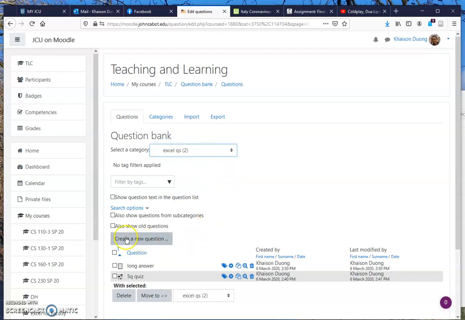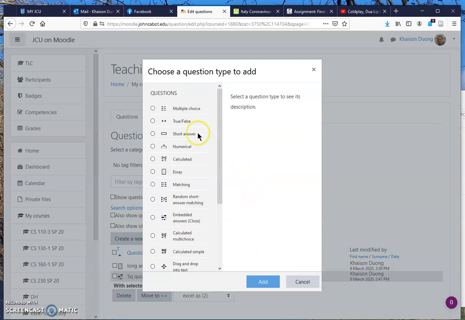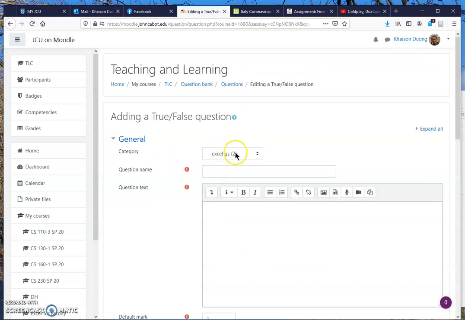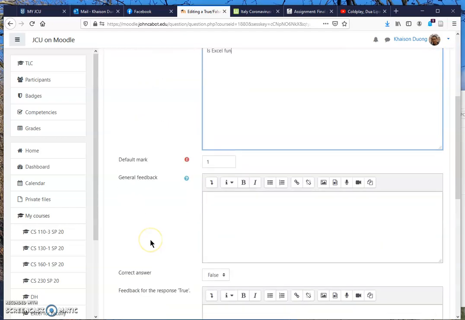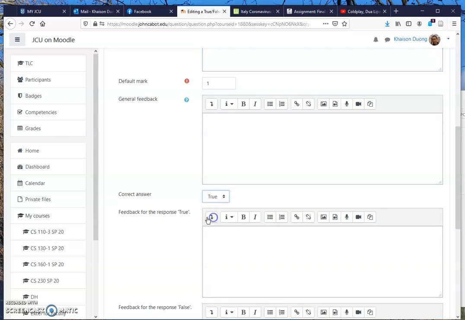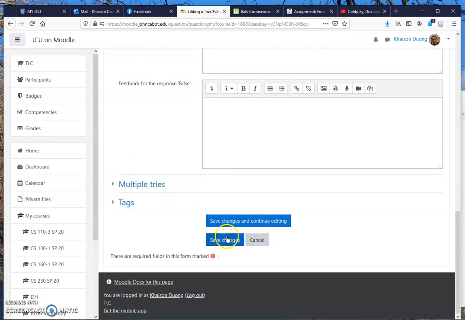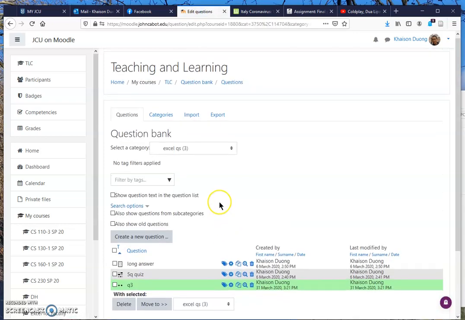Or I can create a new question. Let's just make it true and false. It says where do you want to put this, and here is where you'll select which category. Let's call it question 3. Question text is: Excel fun, right? And then you put true or false. Correct answer is true. Alright, and that's about all there is to it.